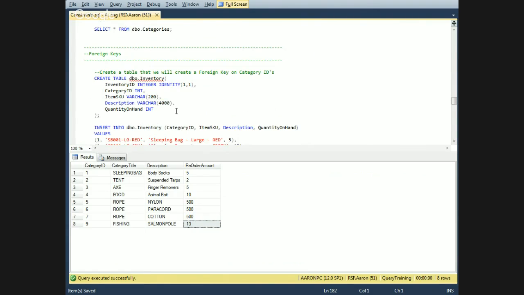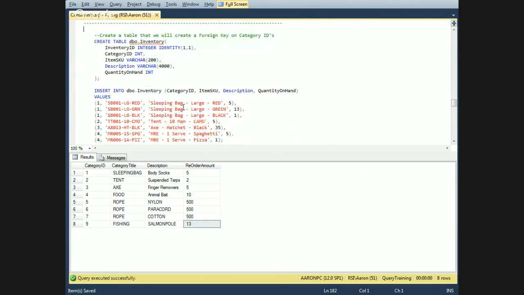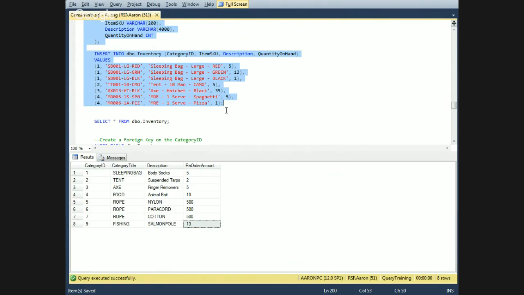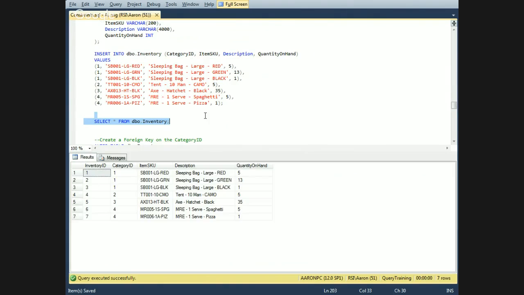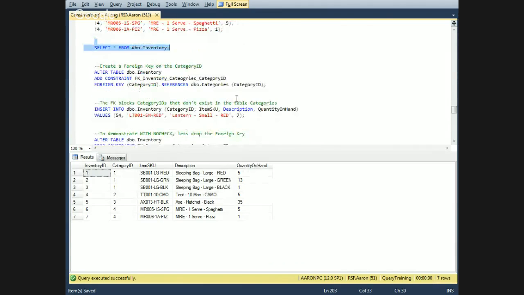Okay. For foreign keys, let's create an inventory table. You can see the first column in it is, well, we have the first column is inventory ID, but the first column in the insert statements here is category ID. So we'll create that, do a select from it. We want to create a foreign key on this category ID column to match up with our categories table.